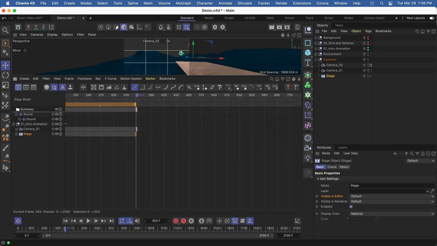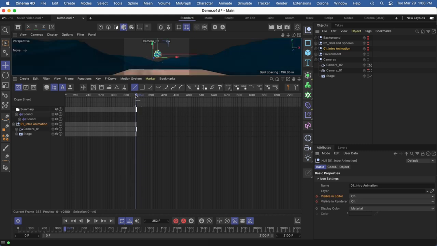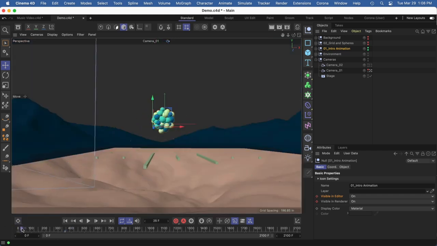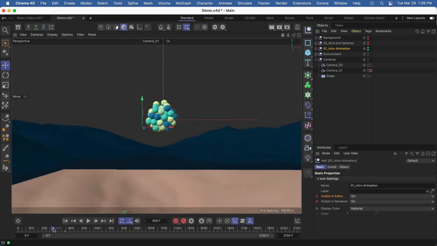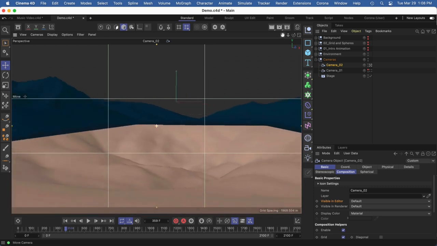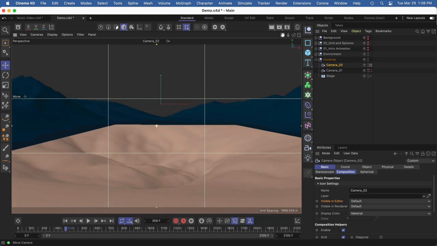All right, and then let's go to the stage object, and right around here is when this camera view changes. So let's go back into this intro animation, and we'll go here and turn this off. Okay, so these spheres are on, and these cubes are on under the water, all the way up to where this camera changes.